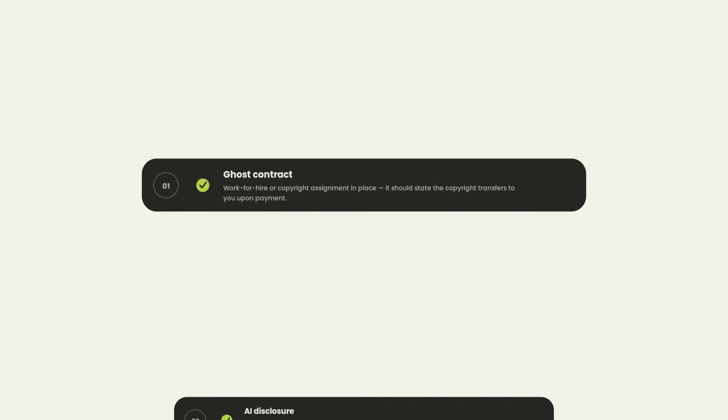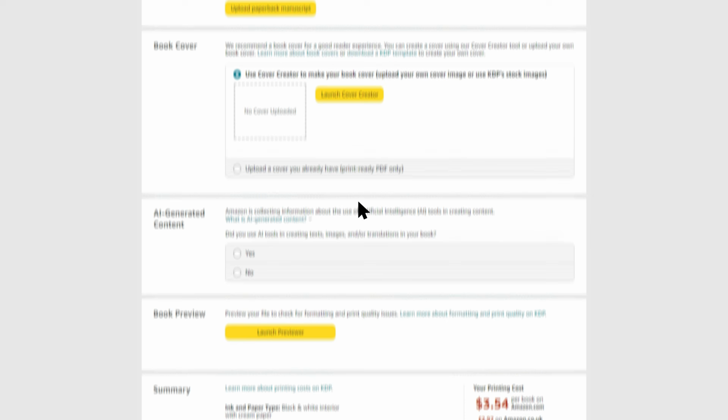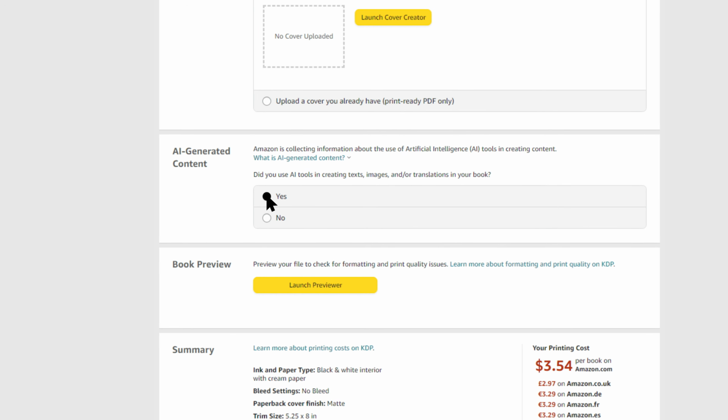A ghostwriter contract if you worked with a ghostwriter. So before your writer starts, confirm that there's a written work for hire or copyright assignment agreement in place. Ideally, it should state that the copyright transfers to you upon payment. AI disclosure: you can ask your writer directly if they used AI or if you used AI tools in writing your manuscript. And that includes any part of the text, the cover or translation. And if the answer is yes, check yes in the KDP upload form.